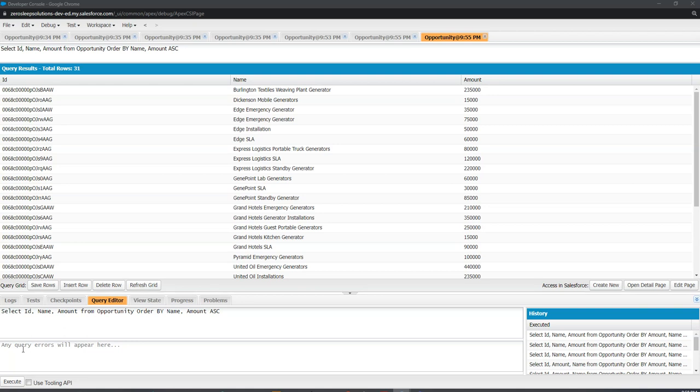Now it's time to talk about group by, aggregate functions, and having. Group by is essentially, as the name describes, grouping results together. As an example, if I wanted to select the industry from the account object, and I wanted to group by that industry.